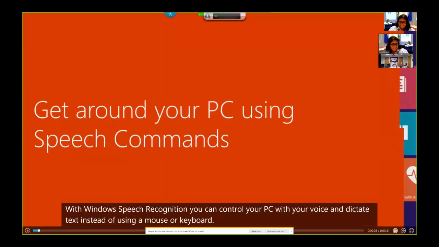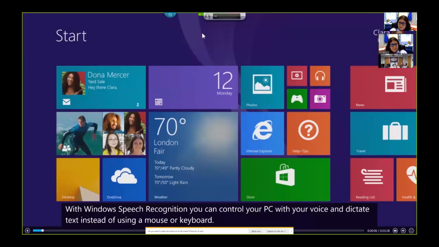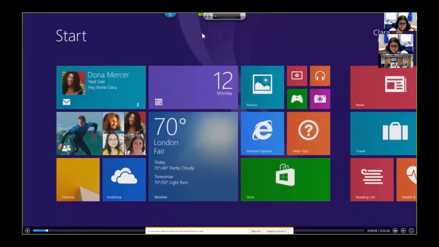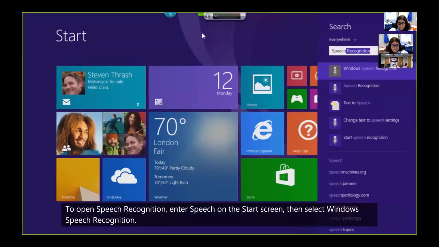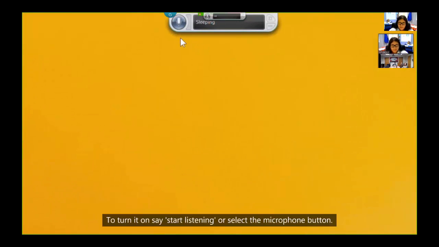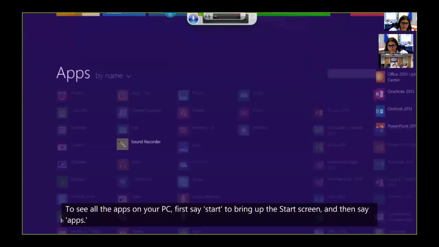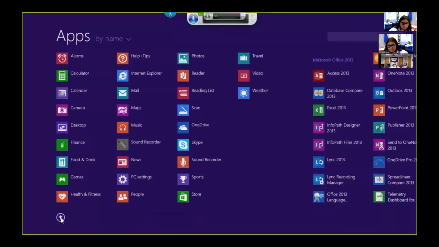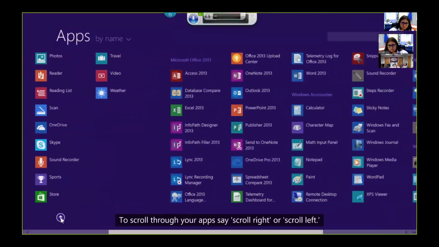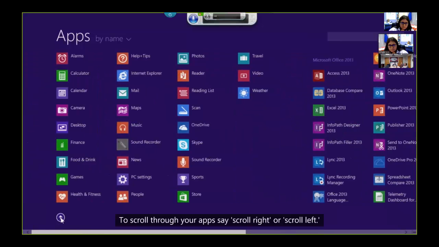With Windows Speech Recognition, you can control your PC with your voice and dictate text instead of using a mouse or keyboard. To open speech recognition, enter speech on the start screen. Then select Windows Speech Recognition. To turn it on, say Start Listening, or select the microphone button. To see all the apps on your PC, first say Start to bring up the start screen, and then say Apps. To scroll through your apps, say Scroll Right or Scroll Left.